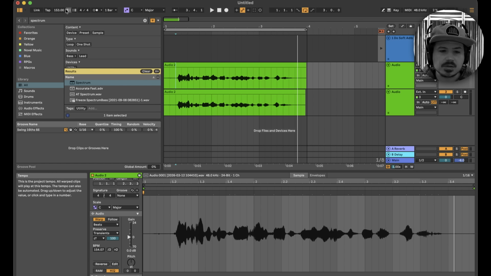Does Ableton create artifacts when you're using the Beats warp mode? Does Ableton create artifacts when you're using the Beats warp mode?